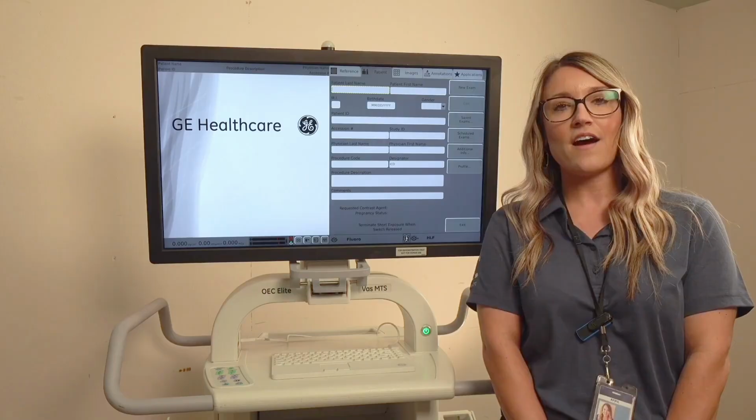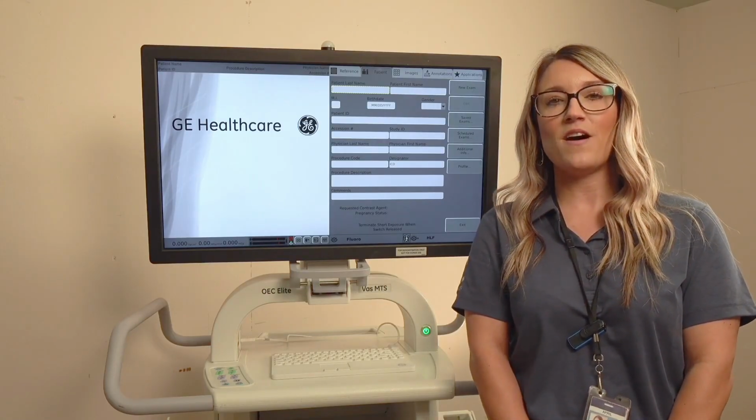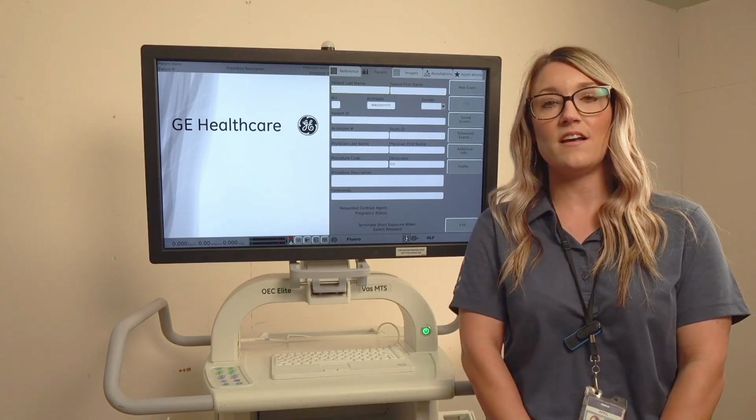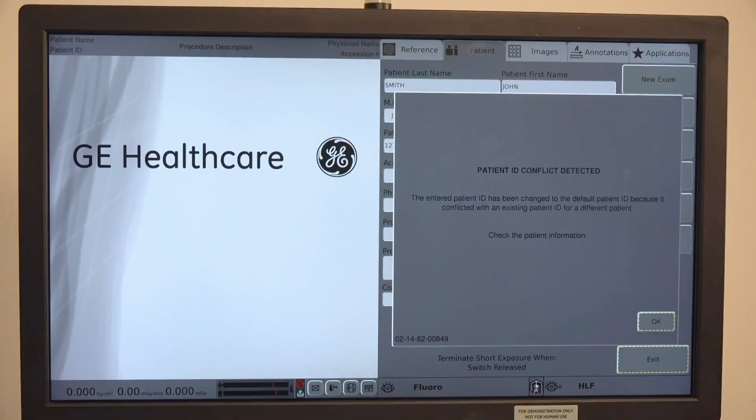Today I'm going to go over how to start a new exam on a patient that was previously done on our system. Sometimes you will get this message that says "patient ID conflict detected," and that means that you are entering a patient ID that already matches one on the system, and either the name or date of birth doesn't match what's already on there. So I'm going to show you the easiest way to get around that.